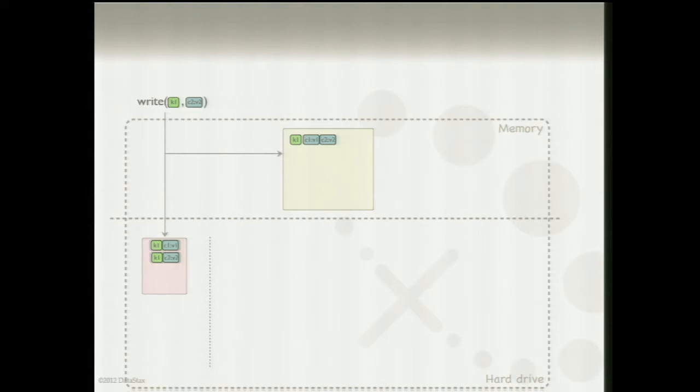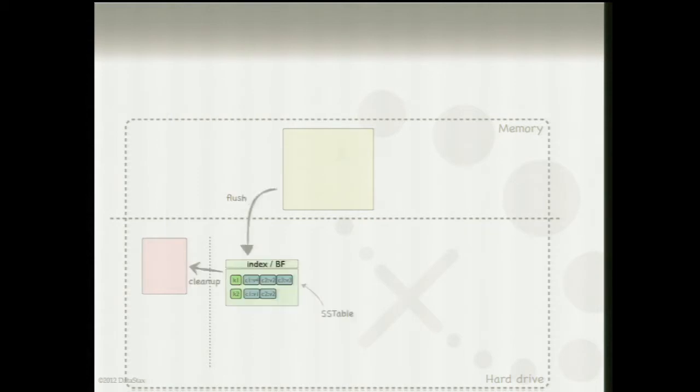So the user's updated a second column in the same row. You see in memory that's been put together in the same structure. We recognize that it's part of the same row in memory. But on disk, since we're strictly doing appends to this commit log, it's a separate entry. It's not part of that same row structure. Then we add some more data to a different row, maybe do another update to a column in the first row, and then our memtable gets full.